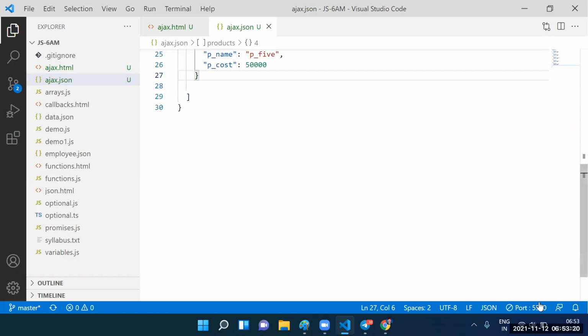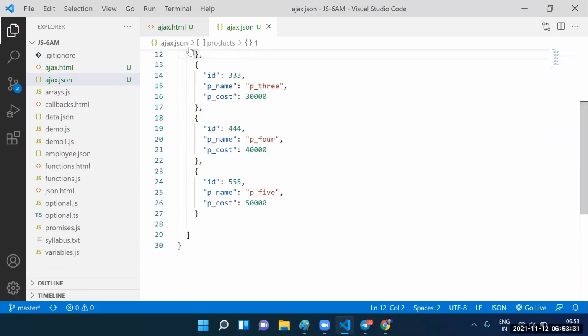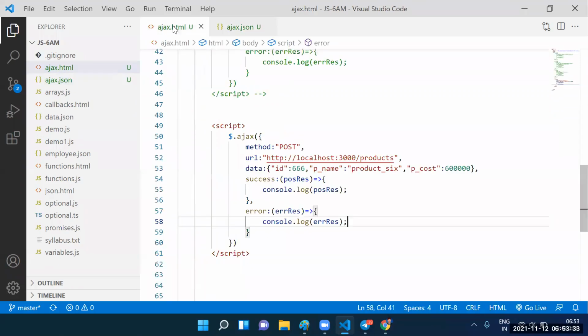One second. Stop the server. Control C. No problem, because that is a live server. For every control S I am pressing, the data is being saved. So leave it. No need to worry about that.